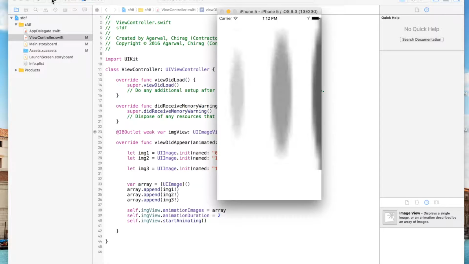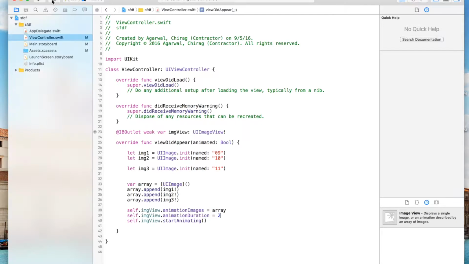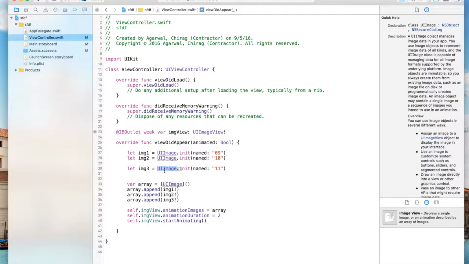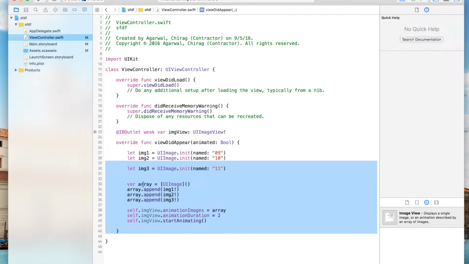That's all for image view. So image view can be used to show images, instantiate images. You have to use the UIImage class to load images to it, and then you can also do animation.